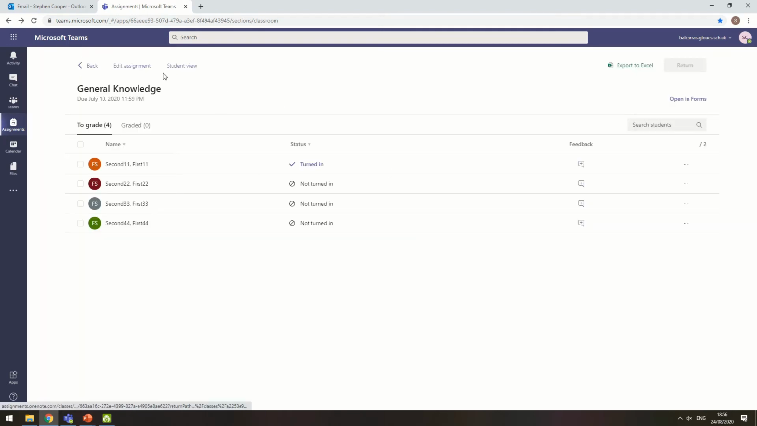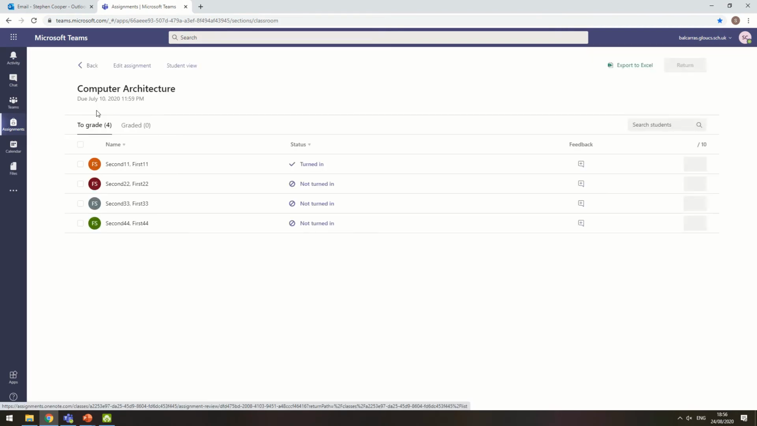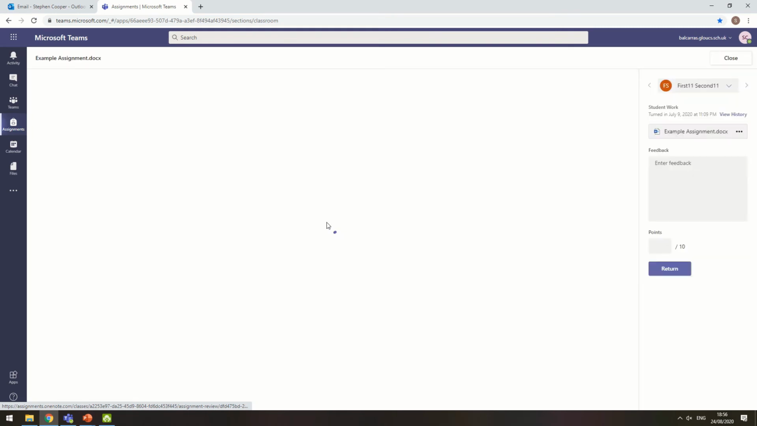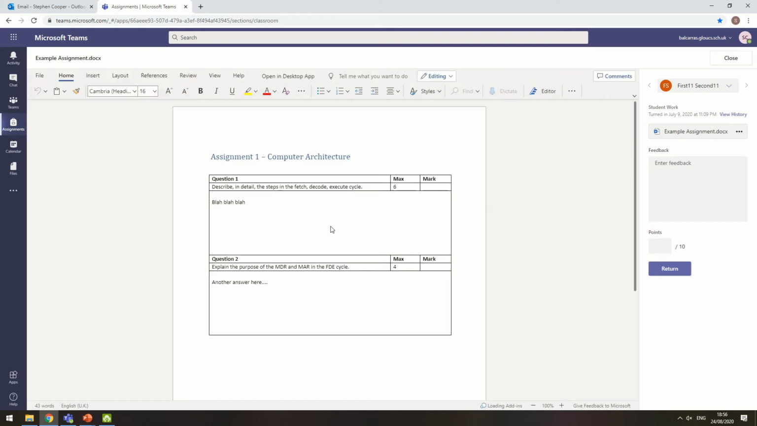If I jump back into my assignments though, the more complicated one to look at is this more typical kind of assignment. If we have a look at what the student's done here, where they've turned it in, what loads up is the document that I shared with that. So that's the one I gave a copy to every different student, and I've just written some nonsense into this. But I want to point out a few different ways in which you can start marking this and adding feedback and so on.